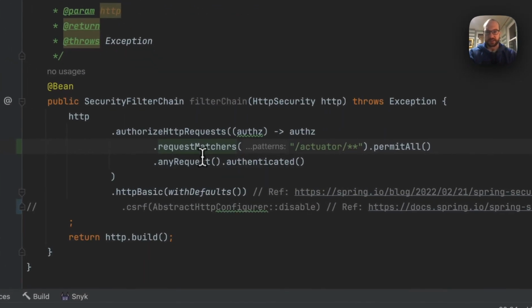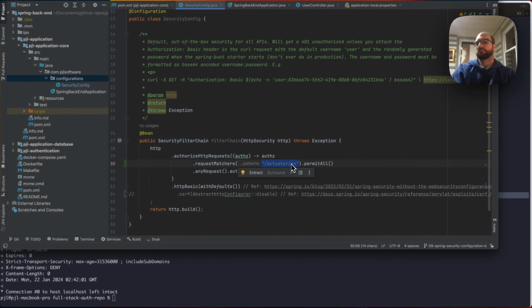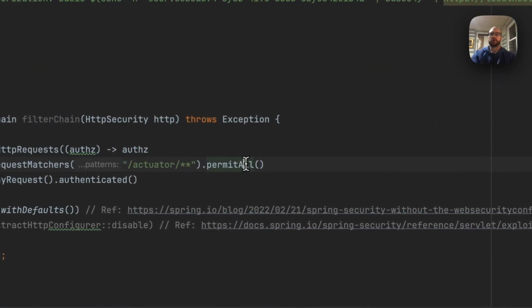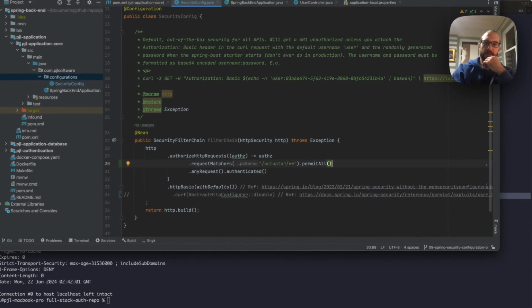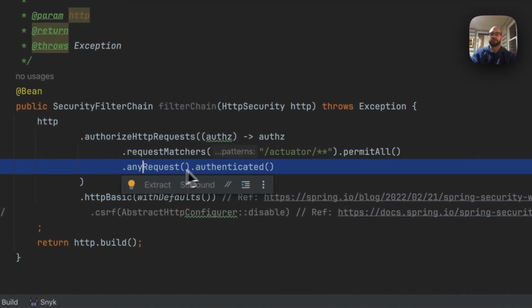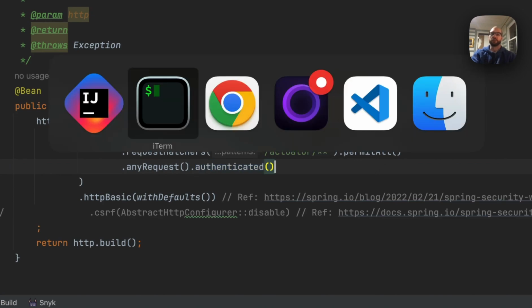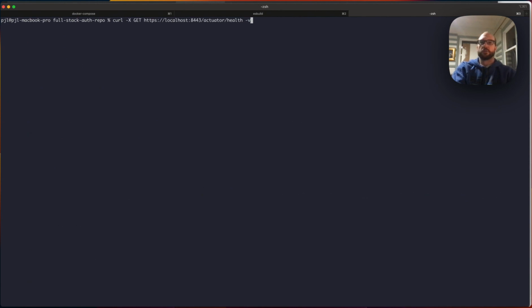So with the change I made, it says requestMatchers, and then you have a pattern, which is just a regex string. And it's saying anything that starts with actuator, permit it. So permitAll just means don't worry about authentication. So the way it was working before we added authentication is the way it should work now. But everything else should still require authentication and throw a 401 unauthorized. So we'll do the health check.